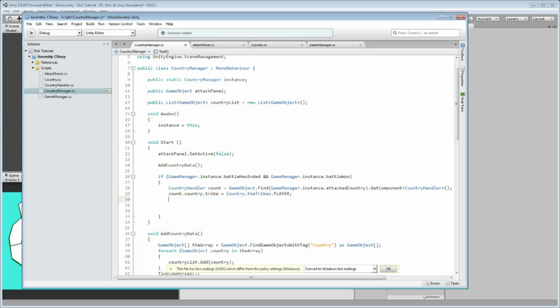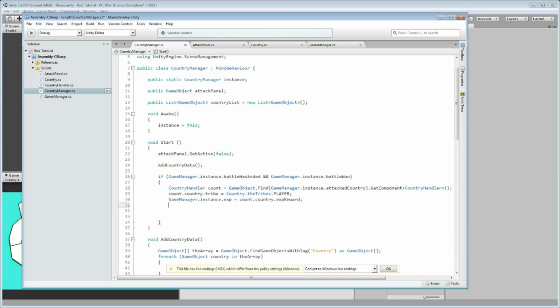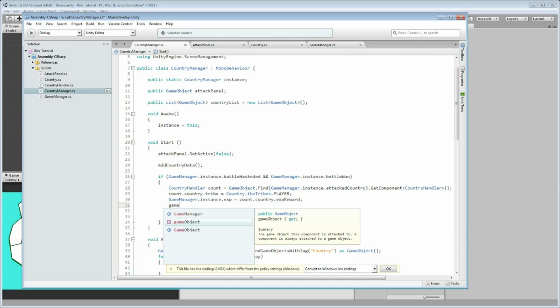Also, what we can set is the GameManager.instance, and now we can set the EXP directly from count.country, and in here we're going to have the EXP reward. And we can do the same with the money reward.